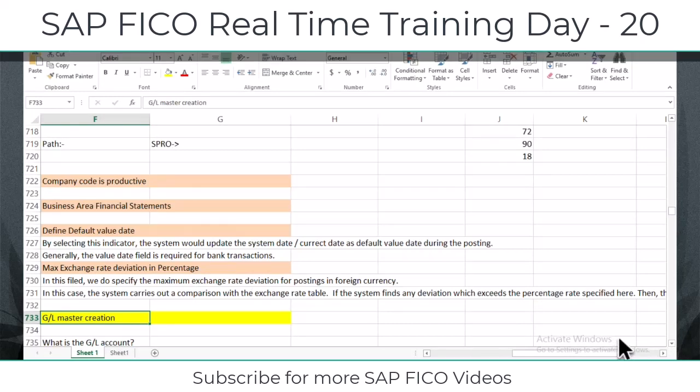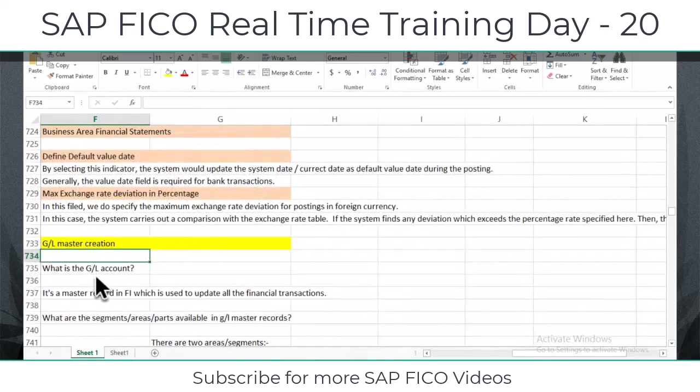We have a few master records in SAP: GL master, vendor master, customer master, asset master, material master, and so on. First, you have to create all those master records in the SAP system. Don't worry, I'll show you how to create them.